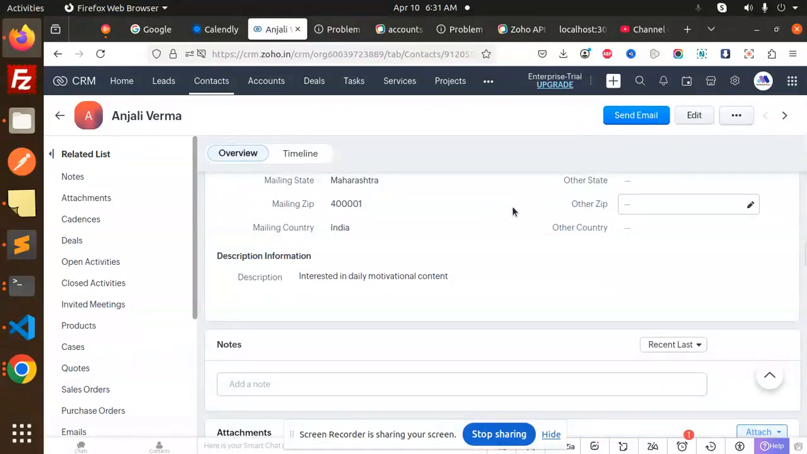Right, so this is how you are able to create contacts in Zoho CRM via Node.js API.